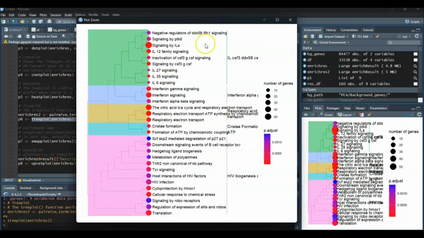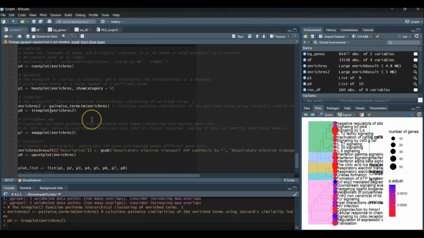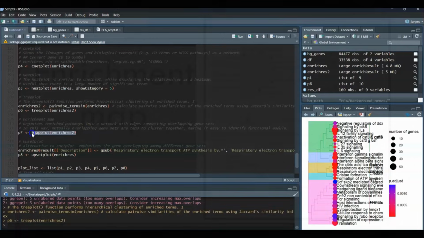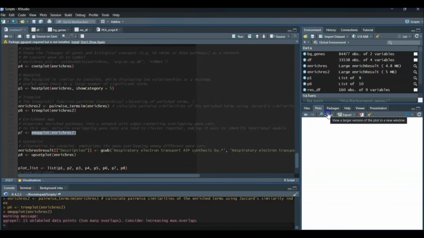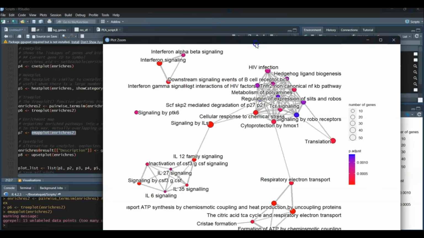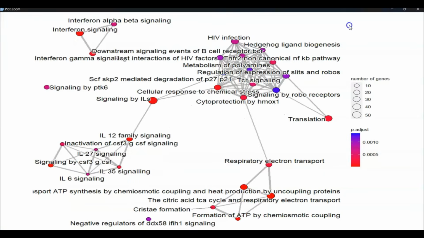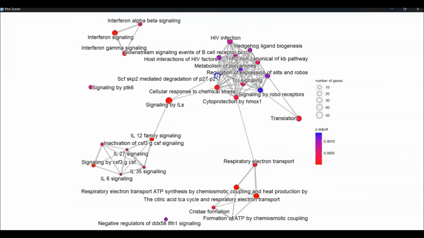So this is also a nice way to visualize our results. Okay, so next we will move on to our enrichment map, EMAP. Let me just show you what this looks like. As you can see, similar to the CNET plot, we have our pathways organized into nodes, but this time we're not showing the genes associated to that pathway.